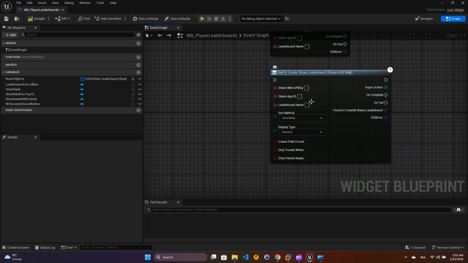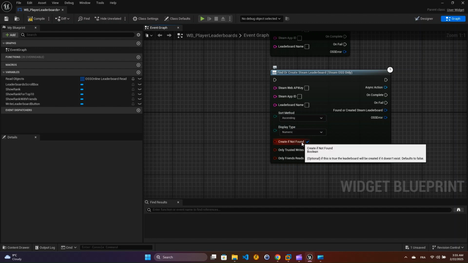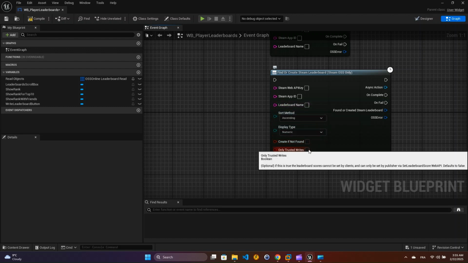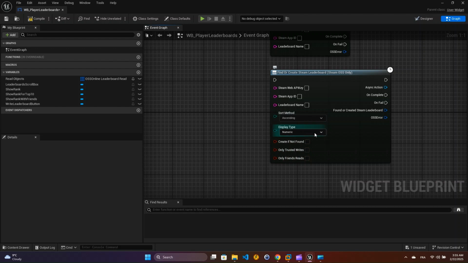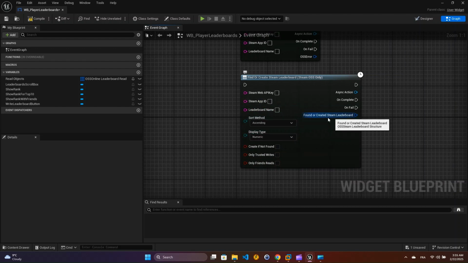If the inputs below the leaderboard name are not provided, the task searches for the leaderboard and returns it as output. If the inputs are provided, the task creates a leaderboard. It is useful if you want to search for a leaderboard and create it if it doesn't exist. I don't want to use it in this video. The goal is to keep it in mind in case it's needed.